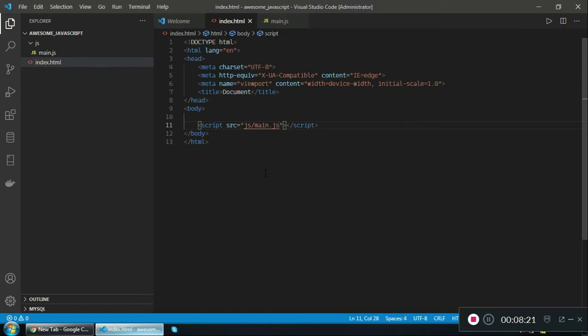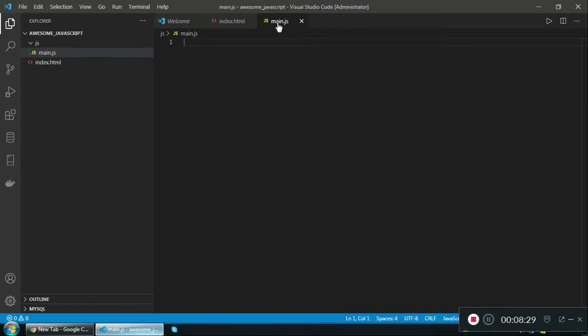Now it's time to write our first line of code. To write code, just go to your main.js file and write console.log hello world. This log method prints the hello world text to the console, and you can also write it with single quotes. You can see that I'll write it with double quotes.